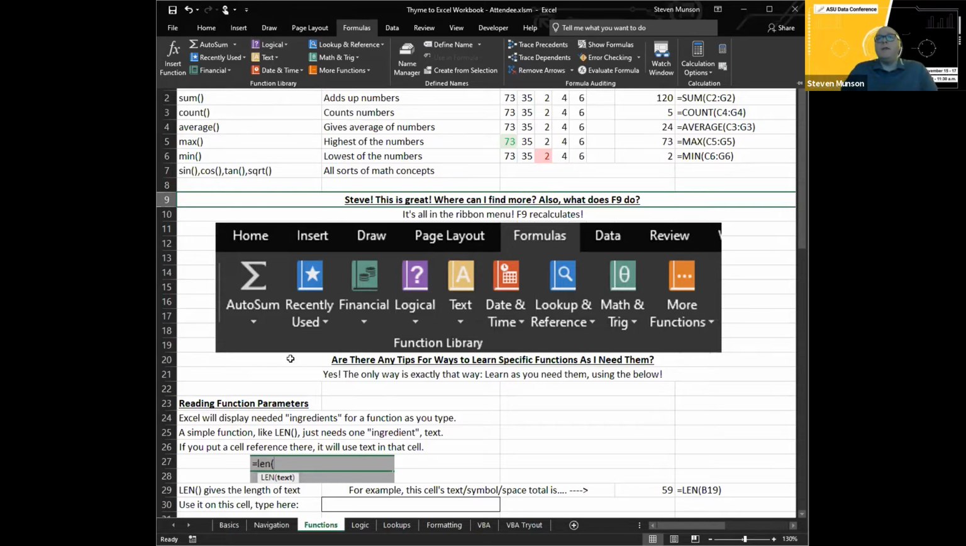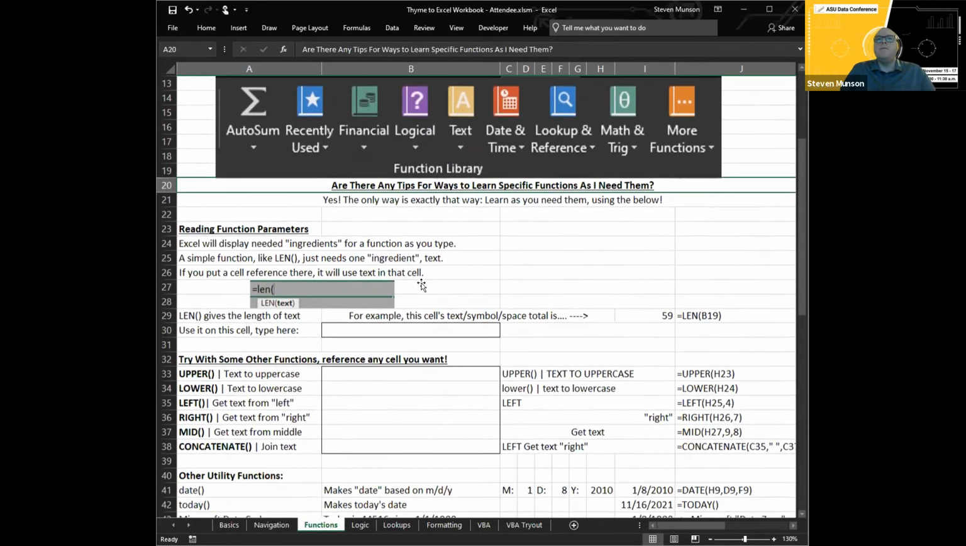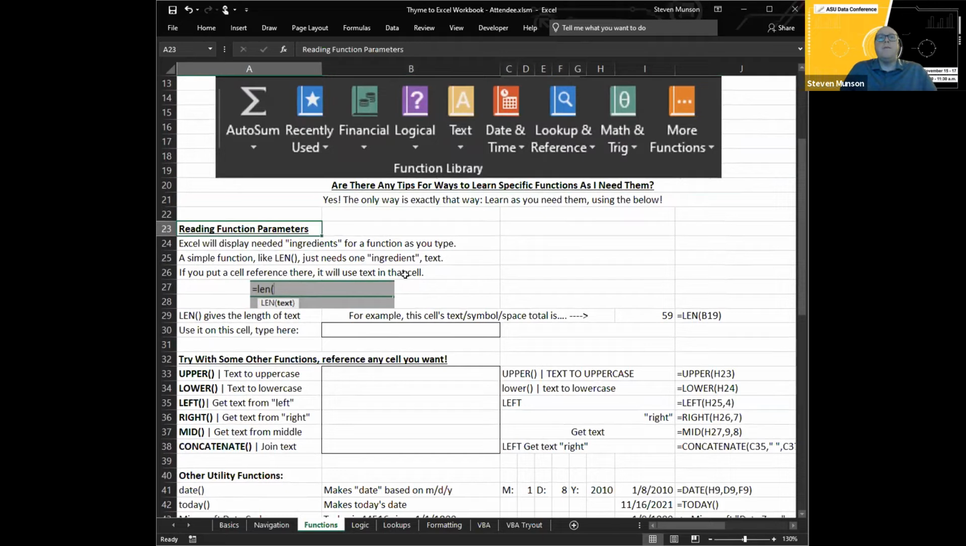And so if I can teach it to myself, then hopefully I can pass at least one thing on to everybody else here, if there are any tips to learn specific functions as we need them. Once you've found the function, reading the function's parameters is like getting a recipe, just to stay on theme there, and seeing all the ingredients that you have within the actual function.